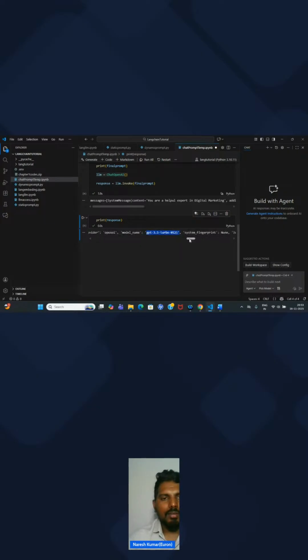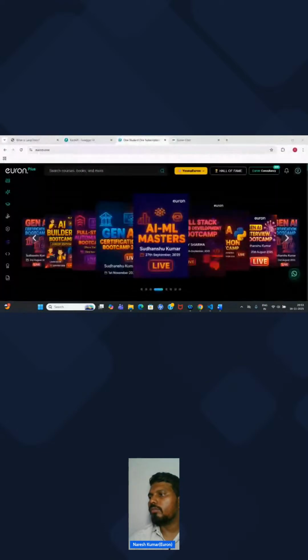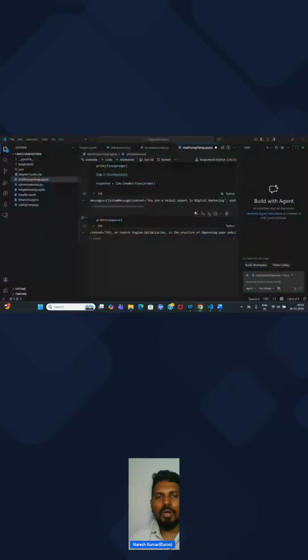All right, guys. I hope everyone is clear about chat prompt template. The main difference between a prompt template and a chat prompt template is that we use prompt template in single-turn messages and chat prompt template in multi-turn messages, right?